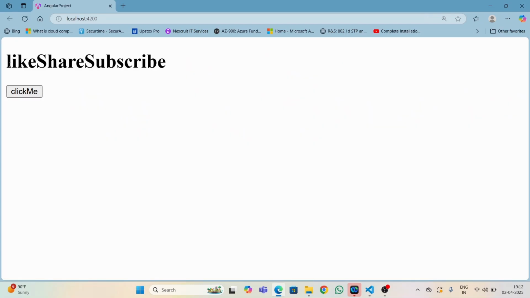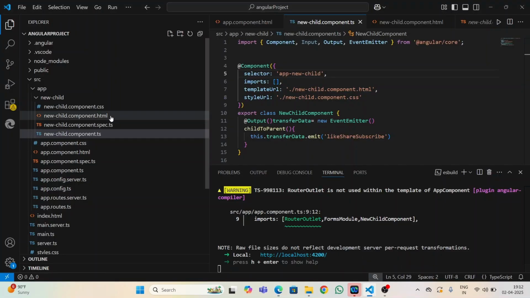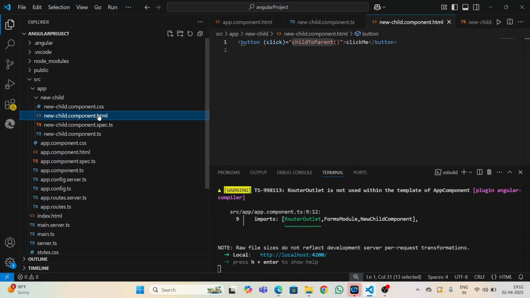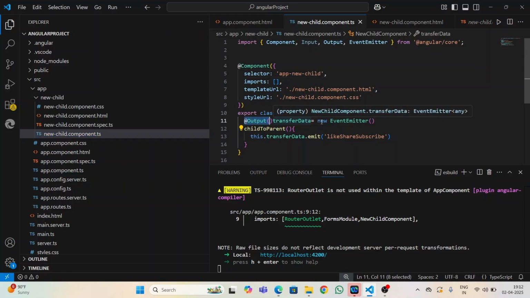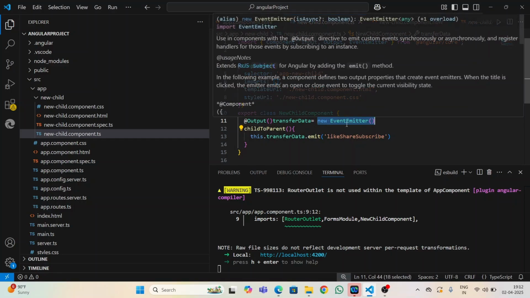See, whenever I click, like, share, subscribe is coming. So if we want to pass any data from child component to parent component, you can use @Output. First step: whenever I click on this button, I should transfer the data to the parent component. So I am using one method, and in that method I am emitting this value. For that I am using @Output, one variable name, and new EventEmitter. By using this we can emit.